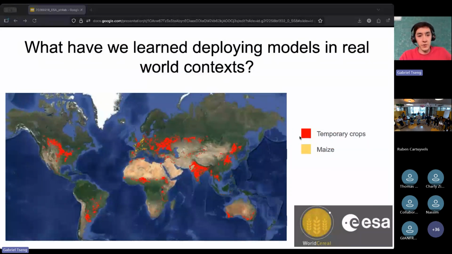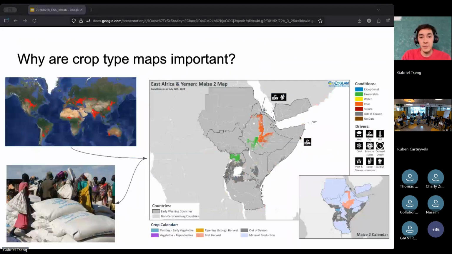WorldCereal, for those of you who don't know, is a global cropland and crop type mapping effort. They're principally interested in cereals, as the name suggests, but actually they're currently mapping a whole host of other crops as well. And they do this at global scale. Crop maps are really important.